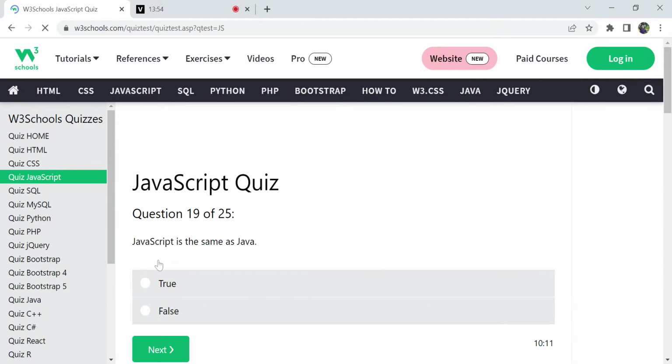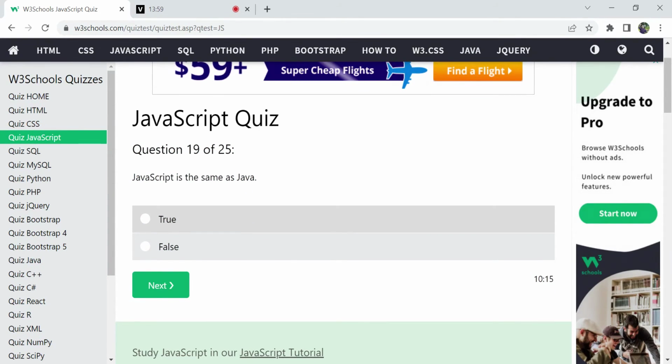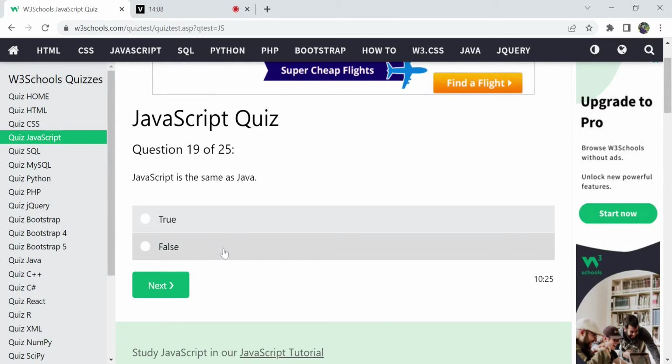So next, JavaScript is the same as Java. No, JavaScript is a scripting language, whereas Java is an OOPs programming language. They are not both the same. The statement is false, as they are two different concepts. JavaScript is used in HTML web pages to make them dynamic and add user interaction to your web page, whereas Java is a programming language. So there are differences, and the statement is false.